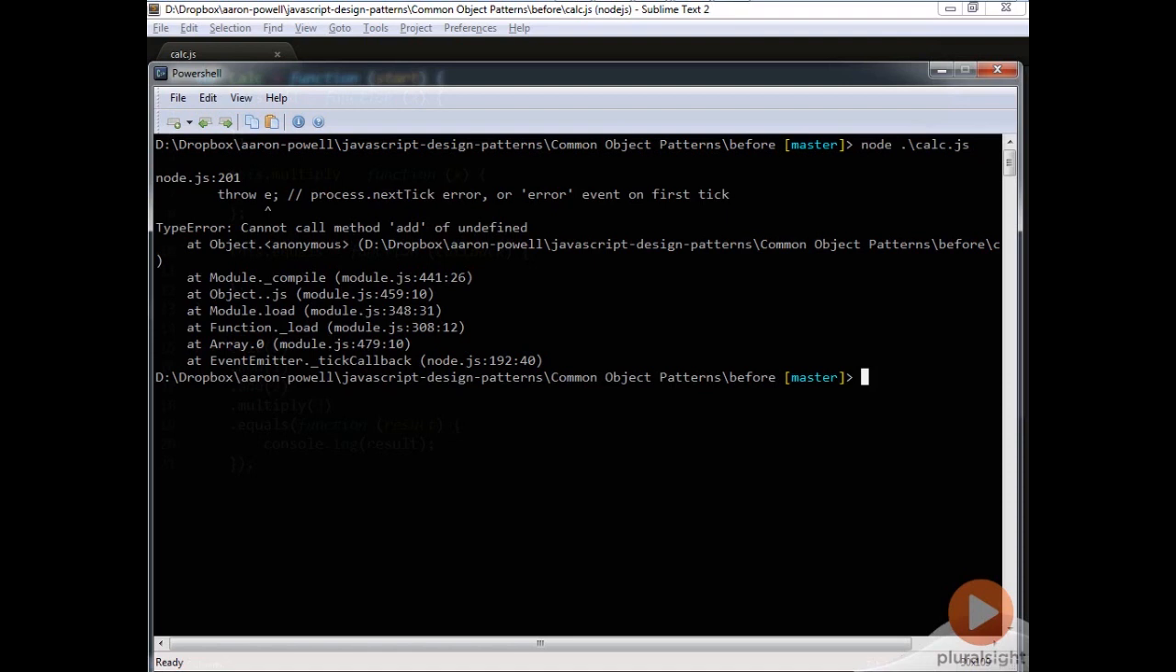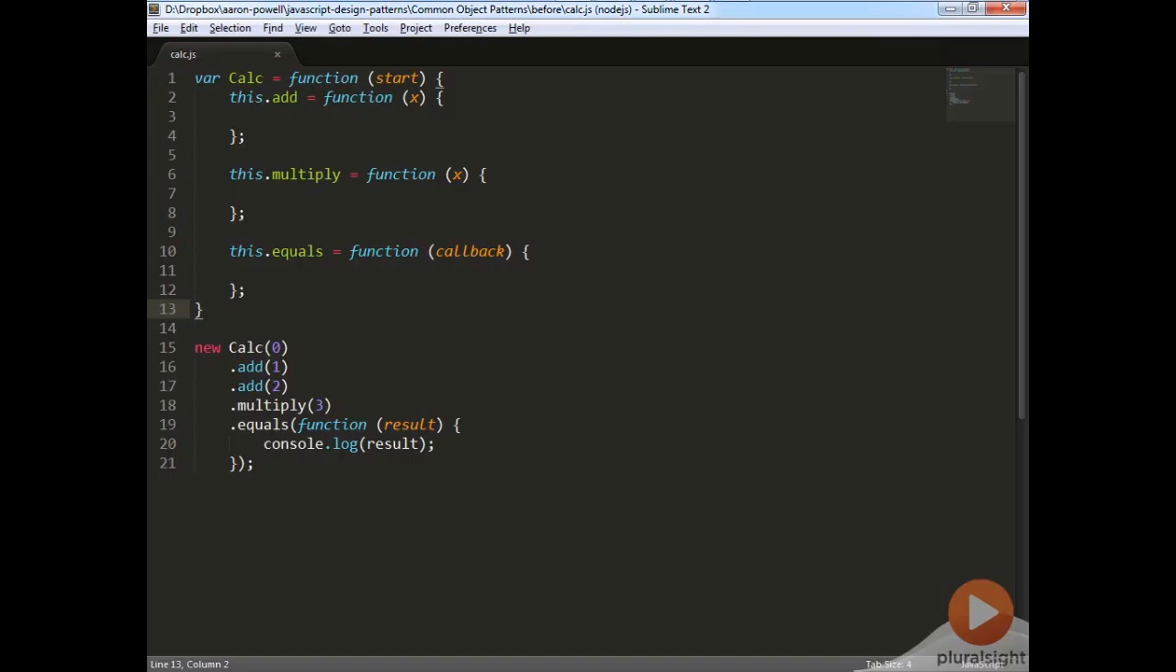you'll see that we get this error immediately. Type error, cannot call method add of undefined. If we look back at our code, it might not be obvious initially as to what that means. We haven't said that we want undefined. What has happened here is JavaScript, like languages such as Ruby, has an implicit return value of every function execution. If you don't specify a return value, such as I haven't yet, this will immediately return the value of undefined.